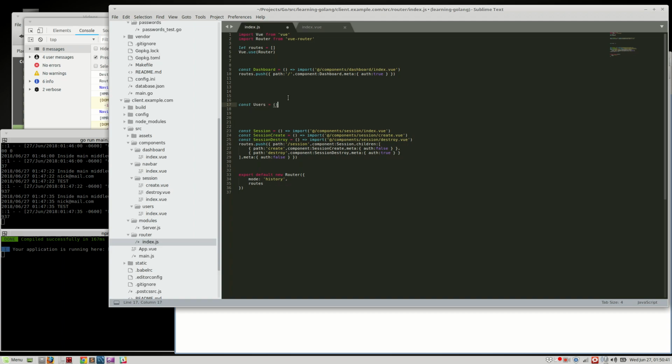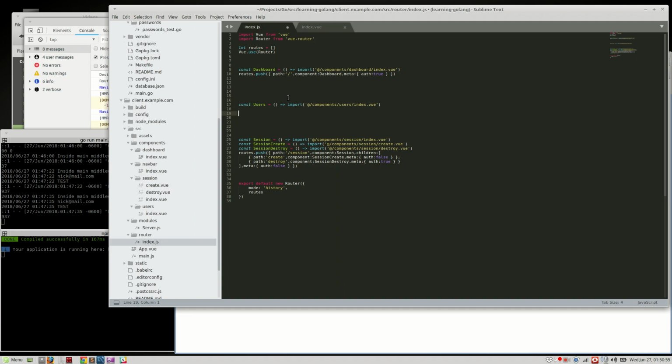All right, so const users equals import components/users/index.view. Okay, routes.push. Let's see here. We want to have a path of users. Let me think this through.